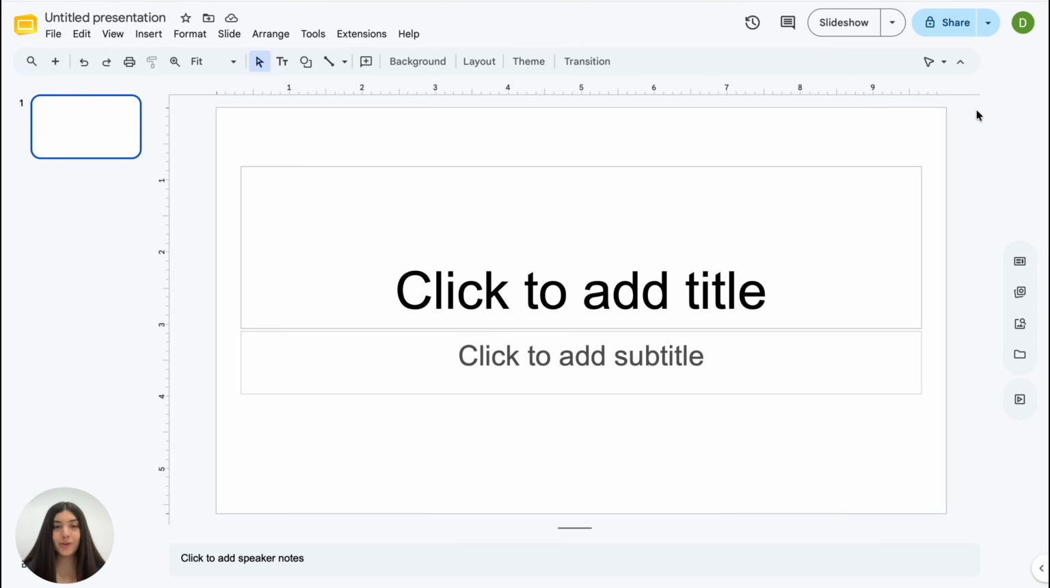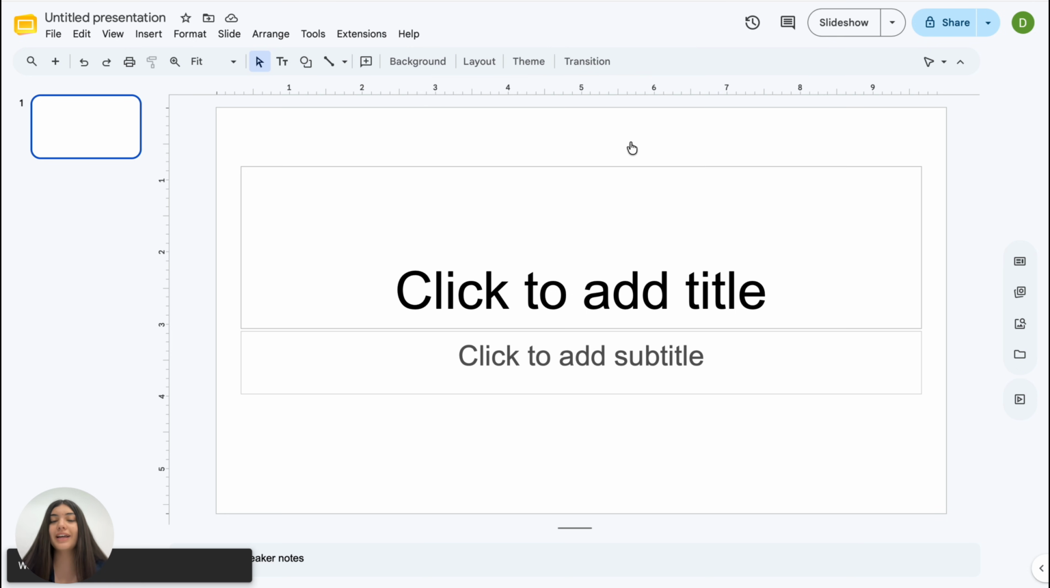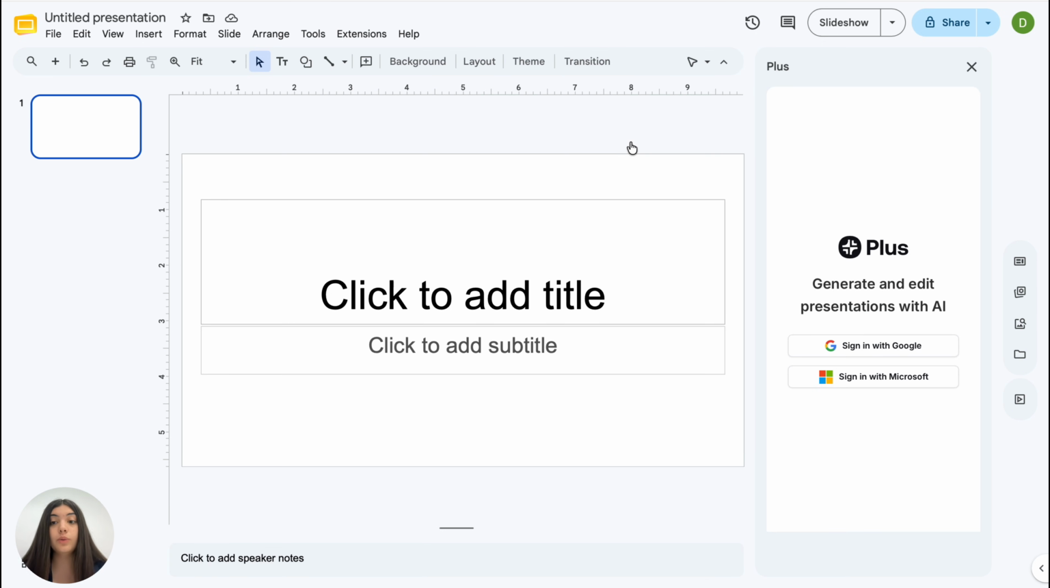In Google Slides, we can also use Plus AI. First of all, we need to click on Extensions and click on the Plus AI button. Here we can generate a new presentation and edit existing slides. But firstly, we need to log in with a Google or Microsoft account and do the same practice here.